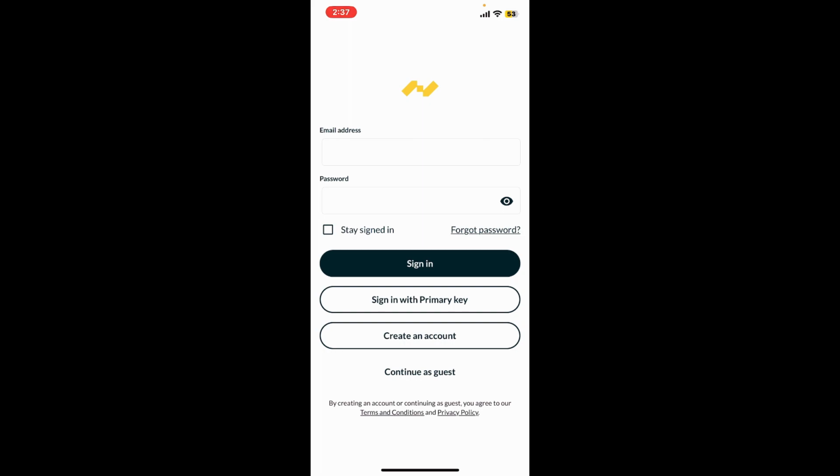If you don't remember your password, tap on the Forgot Password link and follow through the password reset process. You can also continue logging in as a guest by tapping on Continue as Guest at the bottom. To sign in with your primary key, tap on Sign in with Primary Key and follow the prompts.